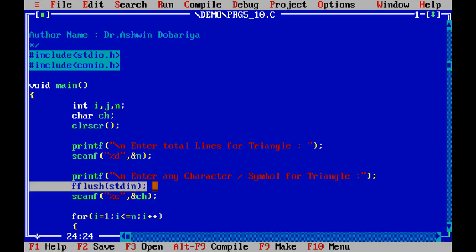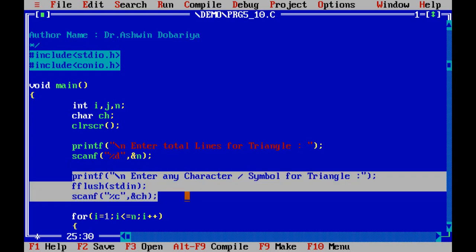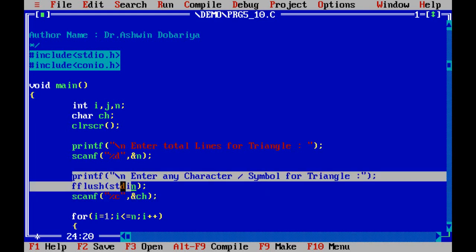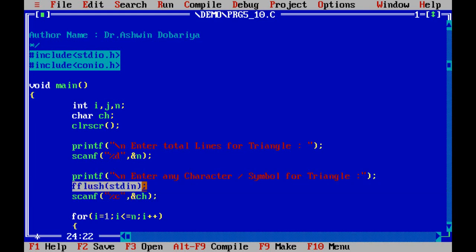Here I have used the fflush function over here. What is the use of that? See friends, whenever you are taking input of a single character, generally what happens, if you do not mention this statement, suppose you enter data in the previous scanf, for example 10, and you press the enter, so it will automatically scan into this character.